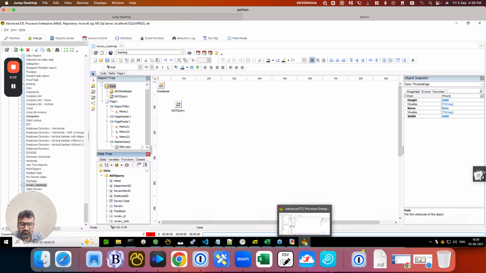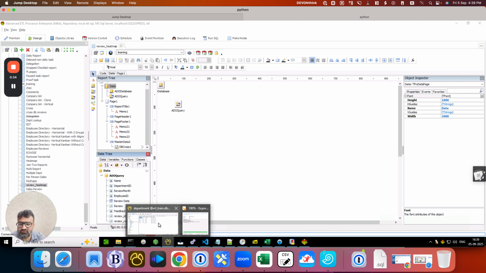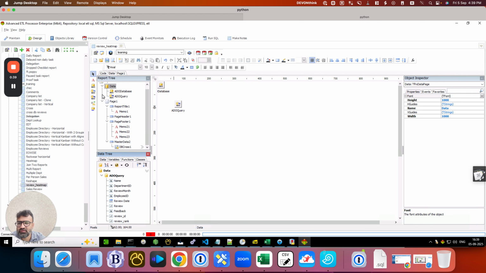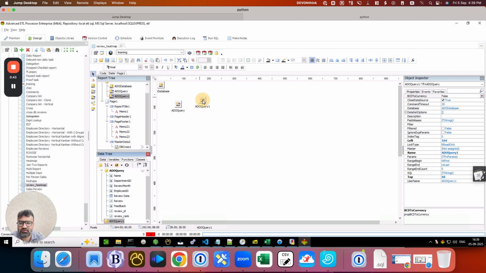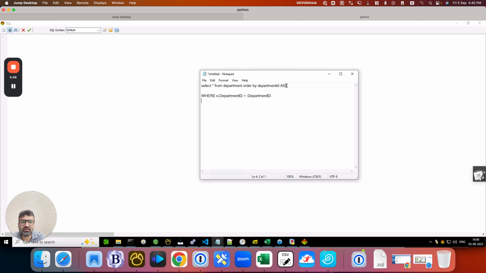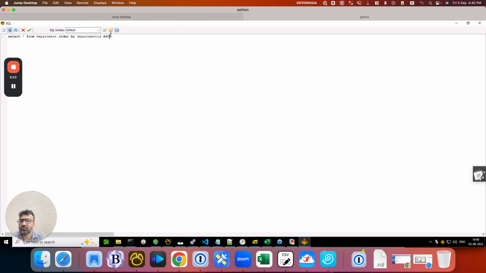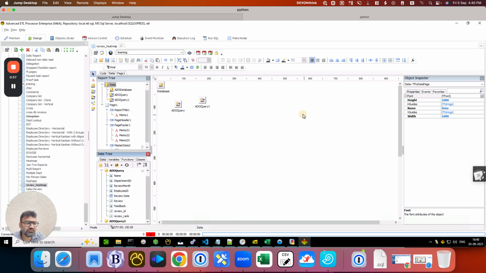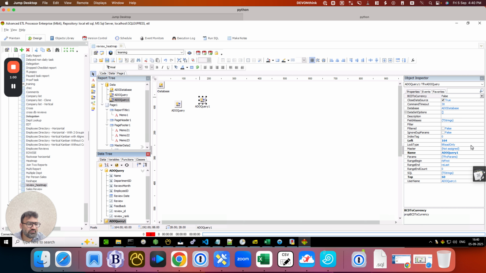Fortunately for us, we have already created a table where all of our departments exist. Let's load it up first. Click on code data and plus, and this one is as simple as select all from department, order by department ID. Click on OK, and we want to call this, let's say, department query, DEPT query.